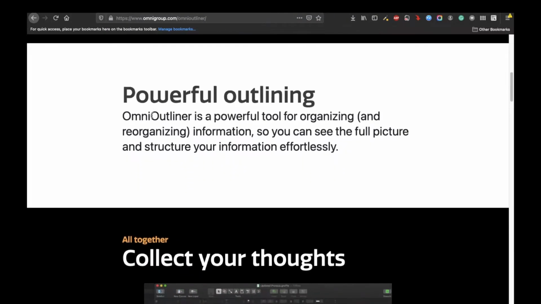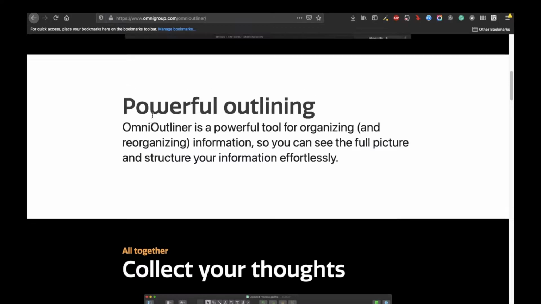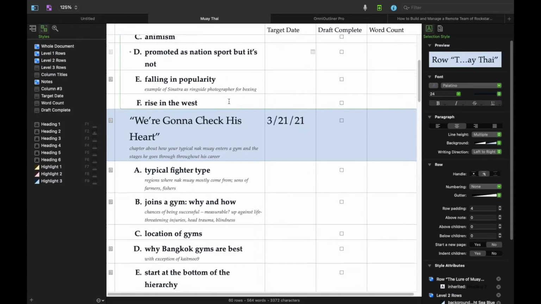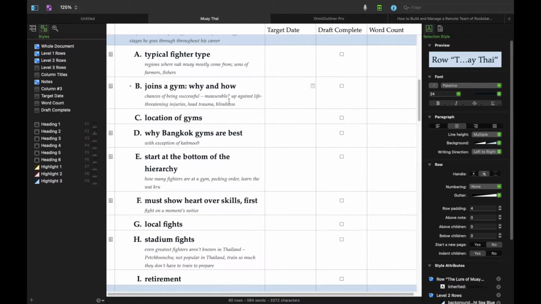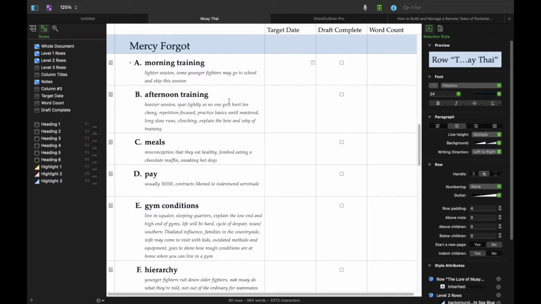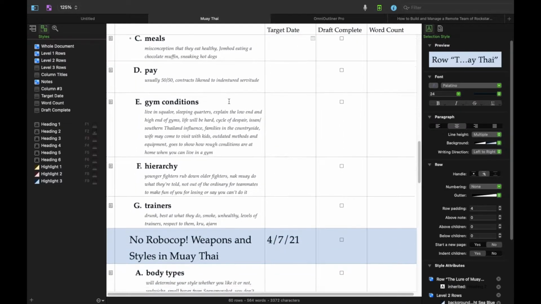What is OmniOutliner Pro? Omni Group tells us the following about their outlining software. OmniOutliner is a powerful tool for organizing and reorganizing information so you can see the full picture and structure your information effortlessly. On paper, that description sounds great, but a better way to answer the question would be to look at the practical applications for OmniOutliner Pro.